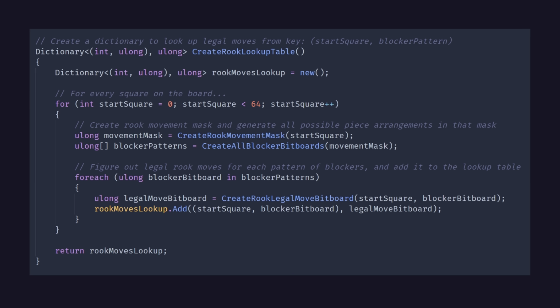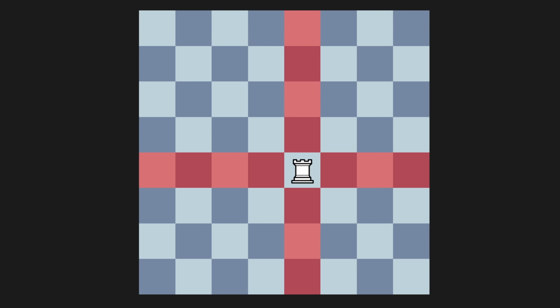Okay, so what I've done now is just made a gigantic dictionary by looping over every square in the board, then generating all the arrangements of pieces that could block the rook's movement from that square, and finally just figuring out what legal moves the rook would have in each of those cases, and adding that information to the dictionary. So now, given the square the rook is on, and the current arrangement of blockers, we can just directly look up the bitboard of legal moves, and we can see that seems to be working.